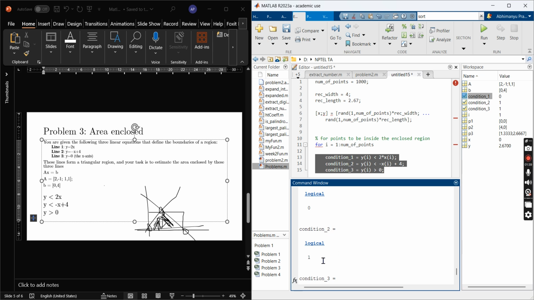Condition 2 is also satisfied because y is equal to minus x plus 4, this line. So this point is to the left side of this line only. But condition 1 is not being satisfied because the point is not to the left of this line, it's to the right of this line. Okay, so we get a 0 over here.